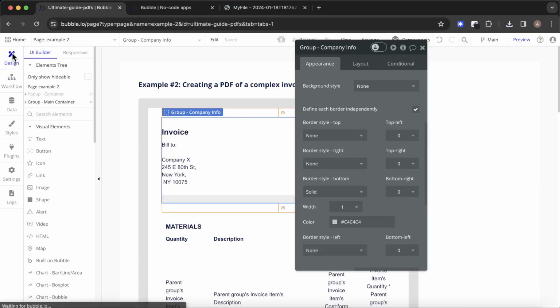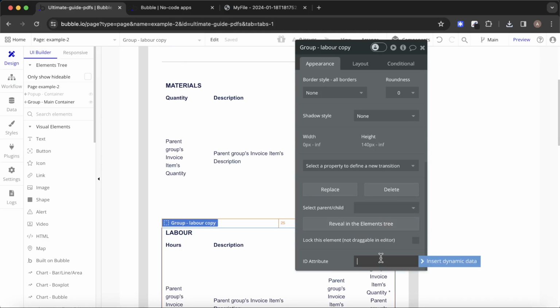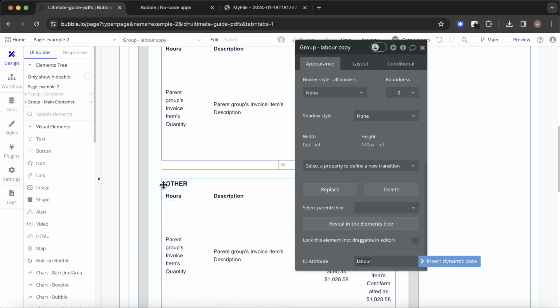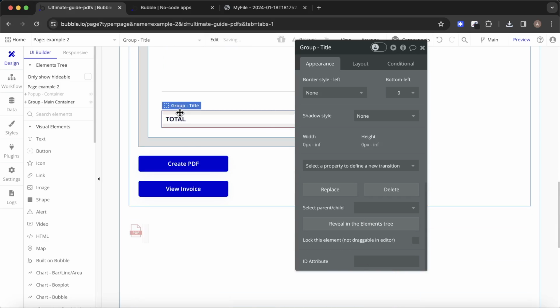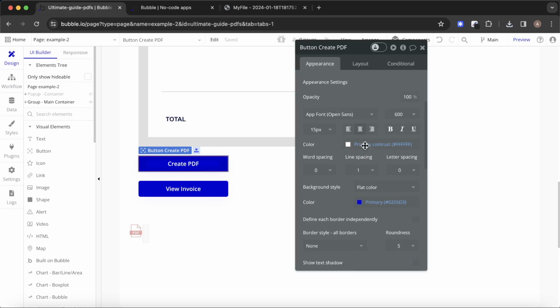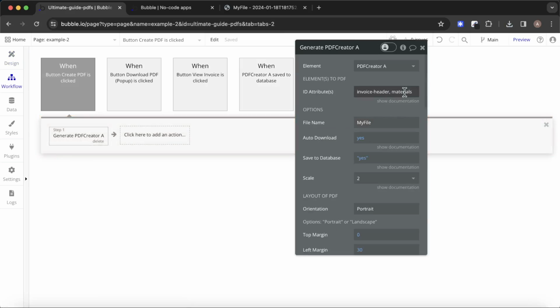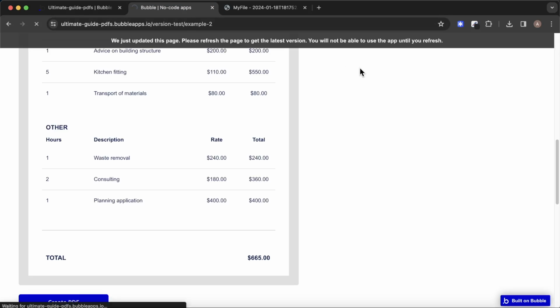And we're also going to add in our other sections. So we've added materials. Let's add in labor. You can see that has no ID attribute, but we'll add one in. We'll just call it labor. We'll call the other section other. And we'll call this section down the end here the footer. And then if we go back to the workflow associated with the create PDF button, we have invoice header and materials in. We'll now put in labor, other, and footer. And let's refresh our Bubble app.